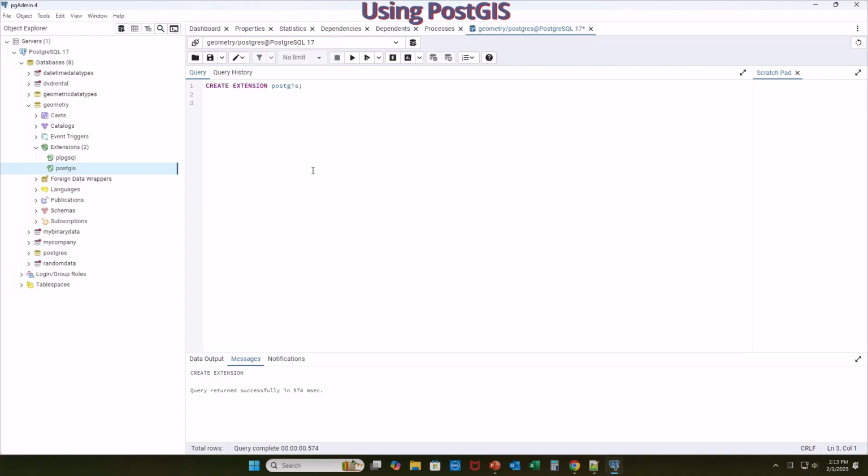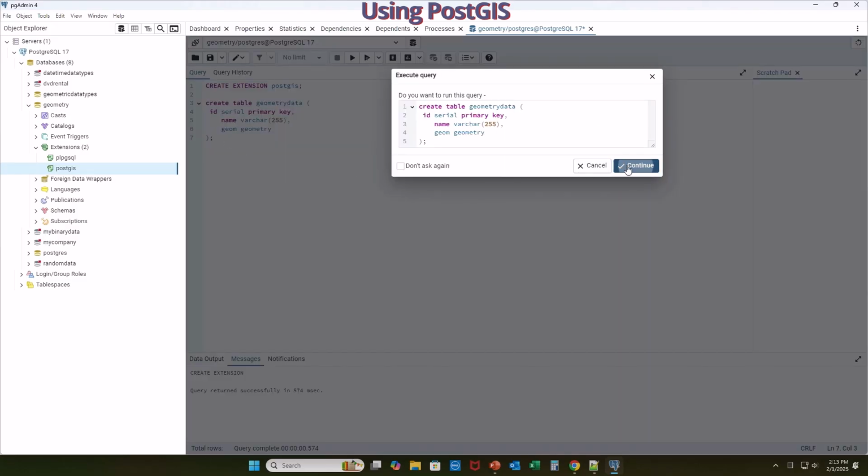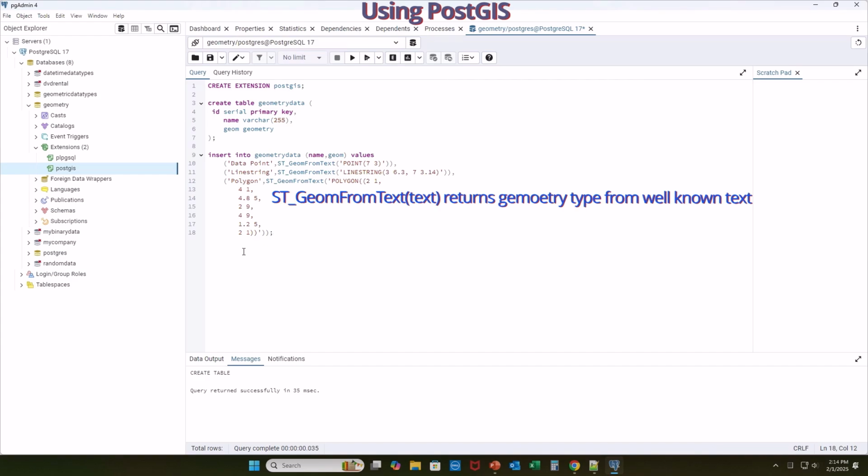Next, we will create a table named Geometry Data and a column named Geom of type Geometry. The Geometry data type accepts different types of geometric data, such as point, line string, and polygon. Now we will insert some geometric data. The function ST_GeomFromText will take well-known text and convert it to a geometry data type.